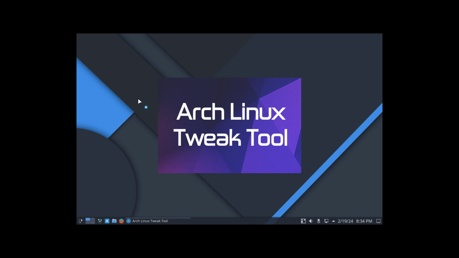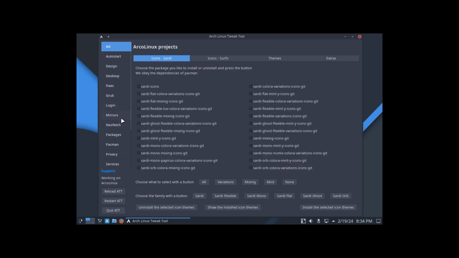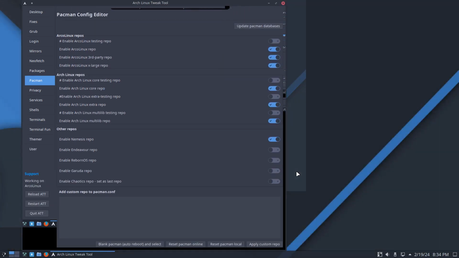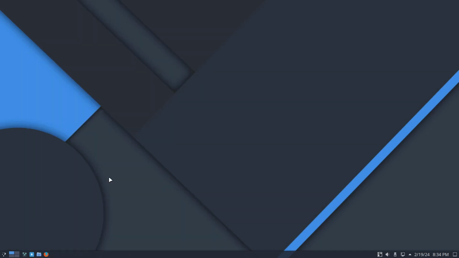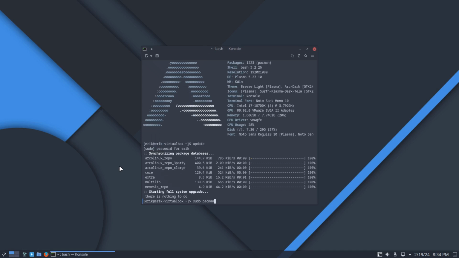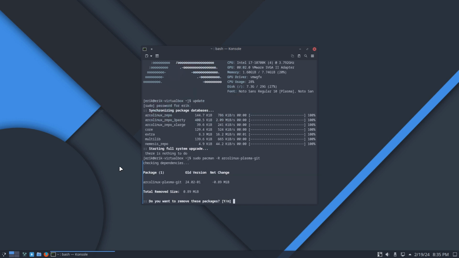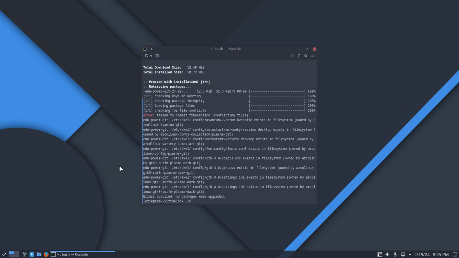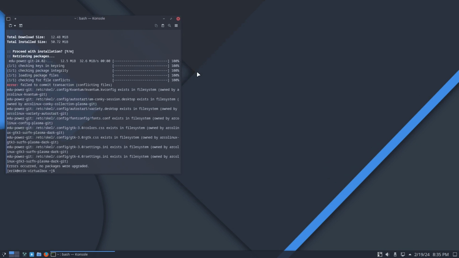I'd like to launch the ArcoLinux Tweak Tool. I'd like to activate, if it's not activated, the Nemesis repo. And then quit. Control+T, update, the Nemesis repo comes in. sudo pacman -R, anything for ArcoLinux Plasma git, that's out. There will be other packages I need to remove, but he'll tell me. So -S edu-power-git. And there he goes. He's telling me what I should remove.